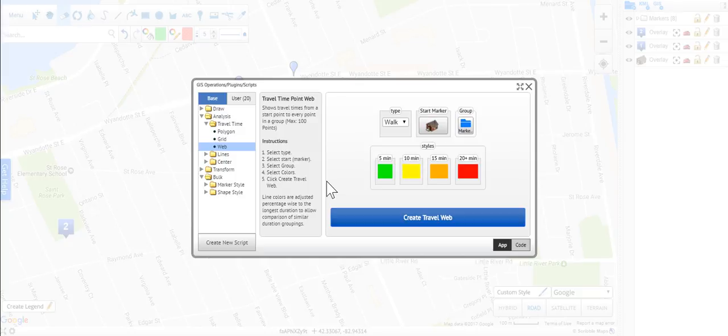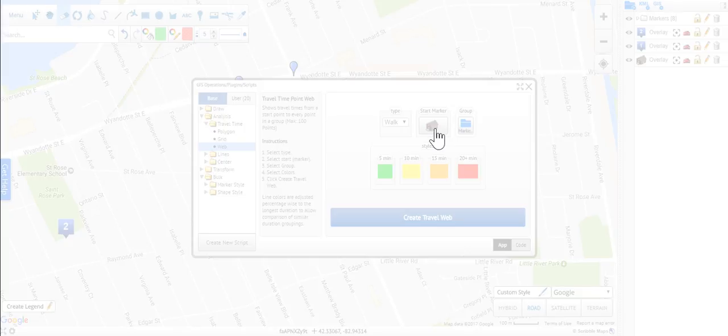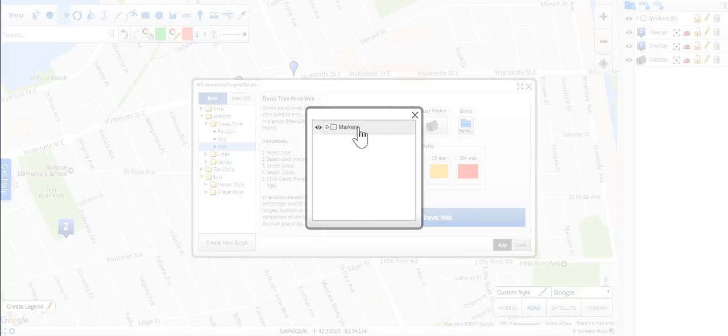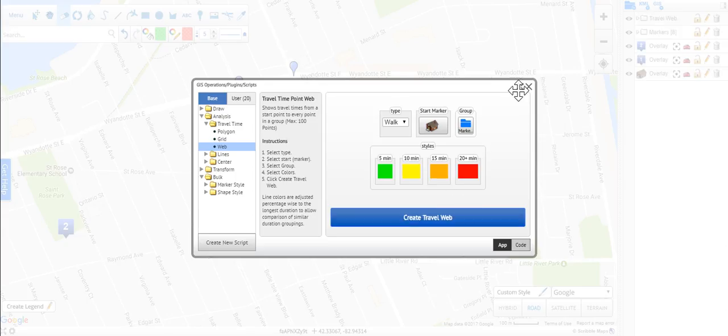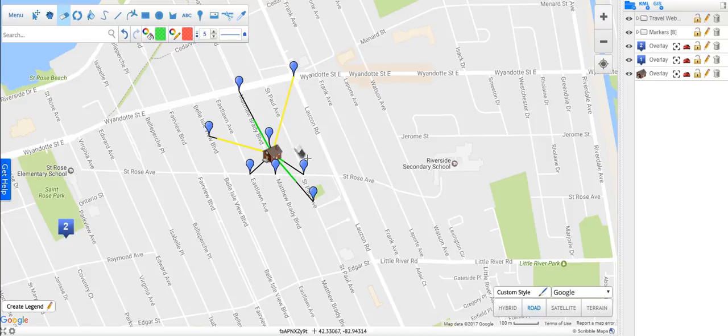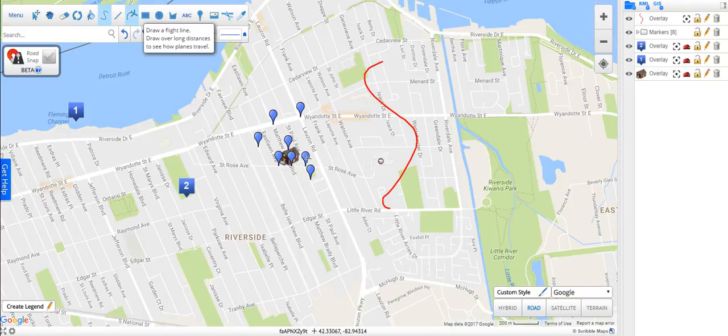The next travel operation is the travel web, which allows you to draw colored lines from your start point to all the markers in a specific group. So I have the house, and then I can just specify my markers group, and it creates a web. So green is 5 minutes, and yellow is 10 minutes, and the length of these different colored lines are actually how they relate to each other. So this would be the shortest, and then that would be medium, and that would be the longest for the 5-minute ones.